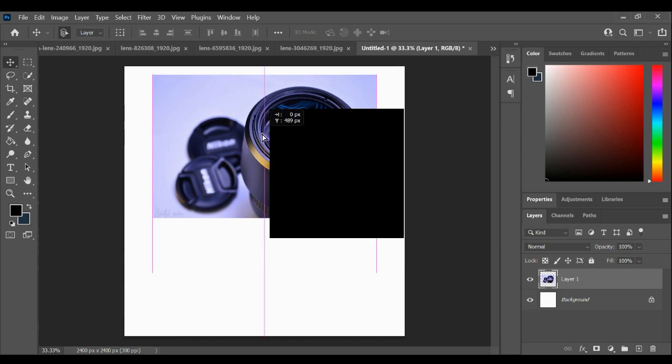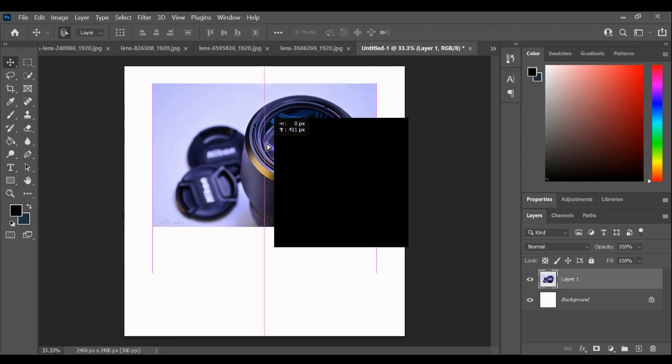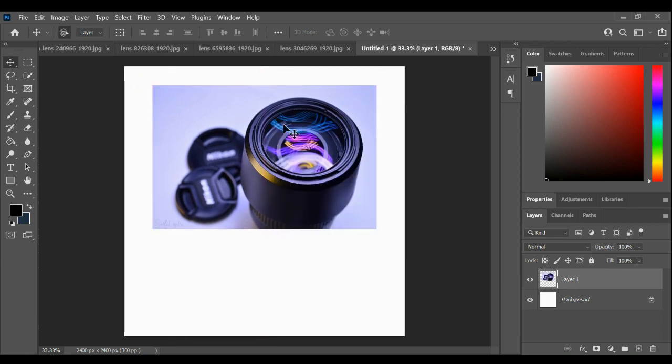You'll notice that these little lines pop up. These are your guidelines. The reason why they are there is to help guide your placement, so that as you're working on your collage, you can create even spacing.